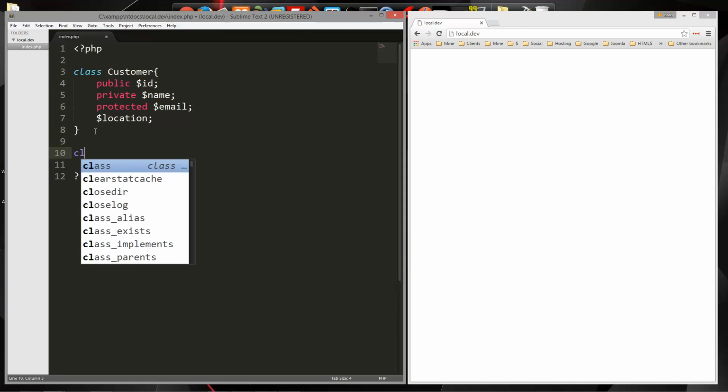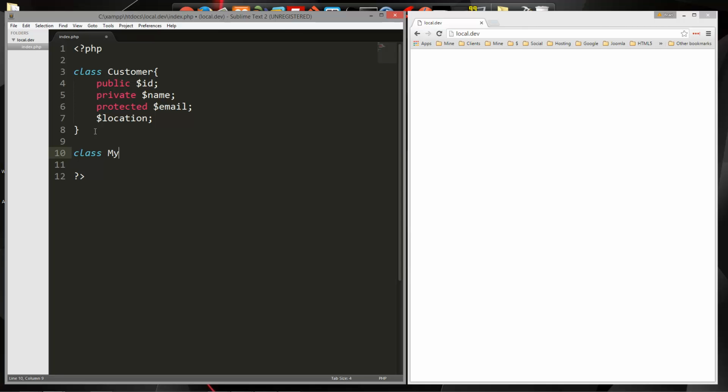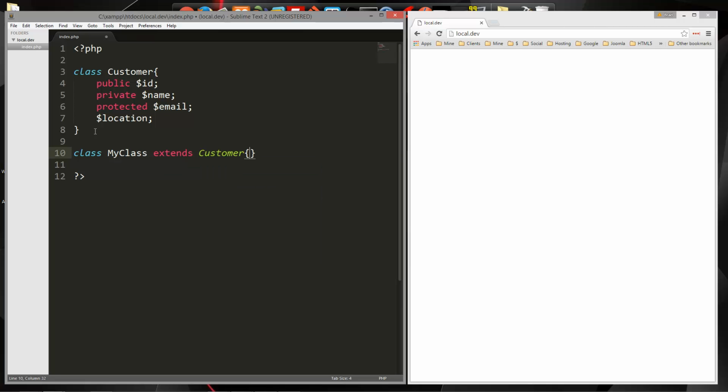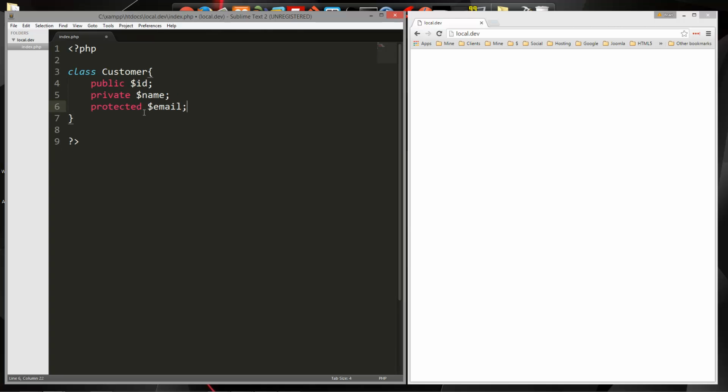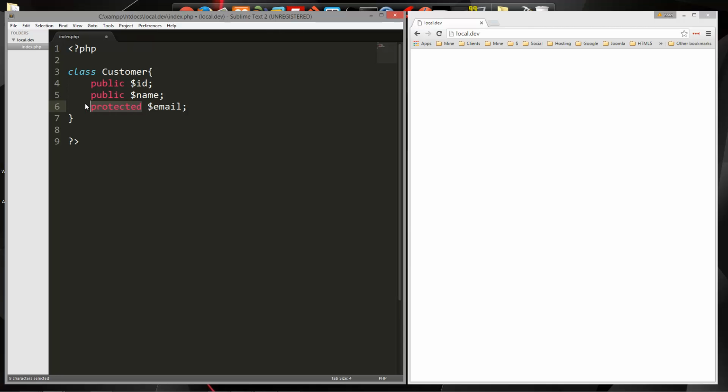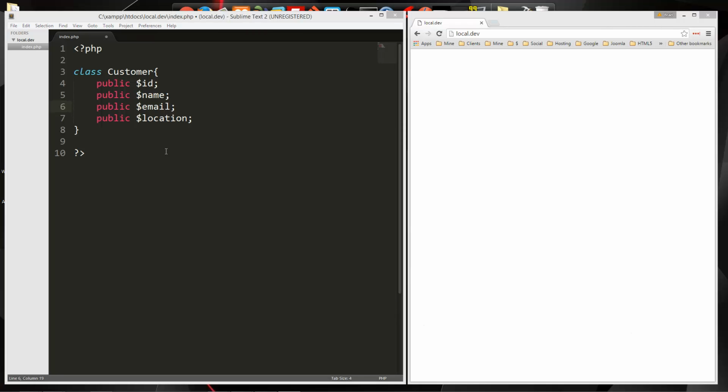For example, if we have a class MyClass that extends customer, then we'll be able to access email from in that class. Hopefully that makes sense. But what I'm going to do is set all these to public for now, and we'll get location. Now we have some properties for our customer class. Actually, instead of location, let's use balance, since they're customers, they probably have some kind of balance.